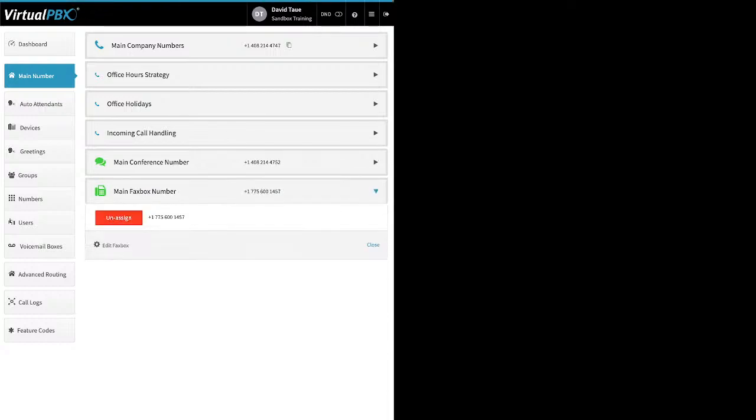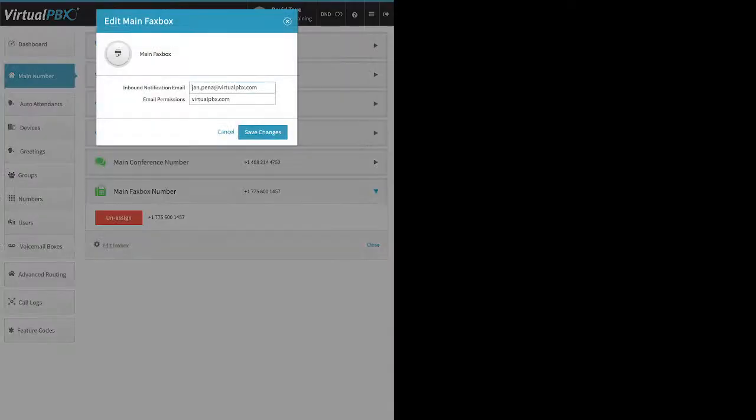Your main fax box number, you can only have the one main fax box number. But once you've assigned it, you can edit your fax box here. And then first up, you have the inbound notification email. And then you enter in an email address. This is when an inbound fax comes in, the system will automatically send an email to this email address. It will include some details about the fax call, right? Like the phone number it came from, the date, the time. And it will include a PDF attachment, right? So this person or group of people, if you're using like a distribution list, would then be able to double click on the attachment and view the PDF.